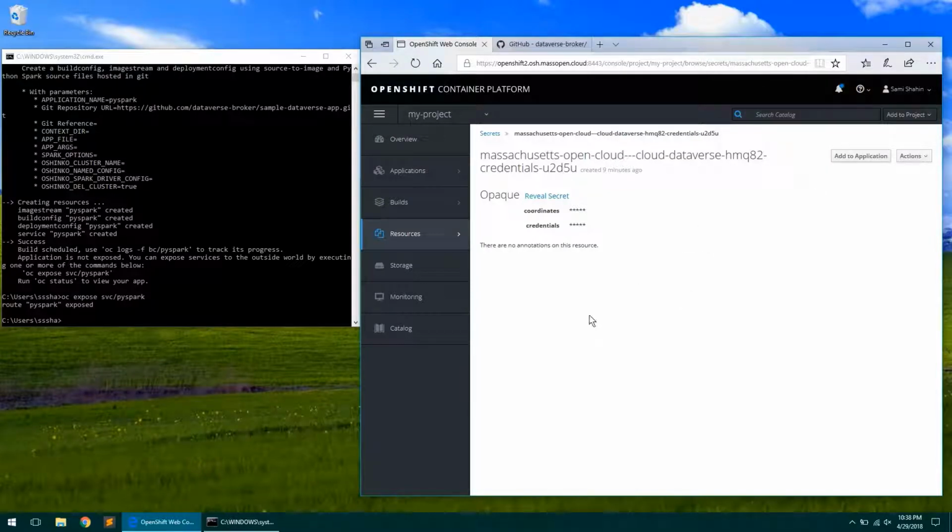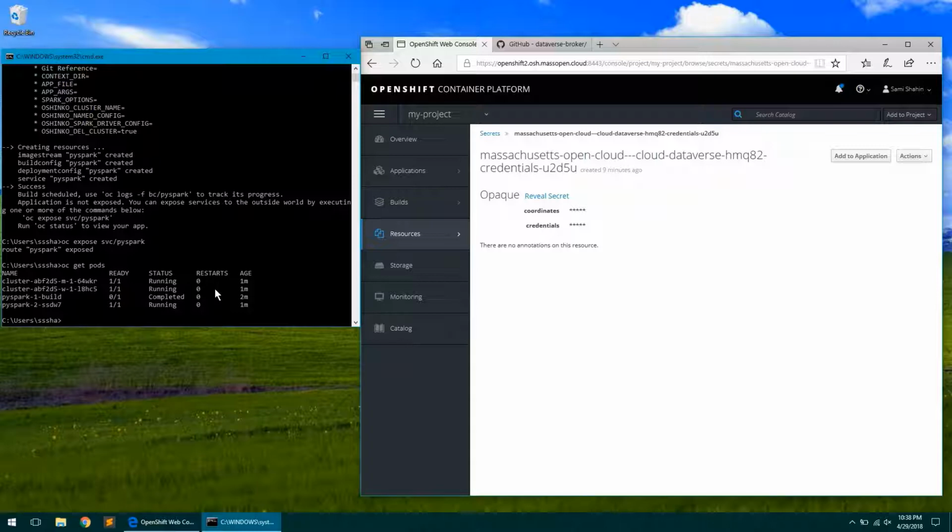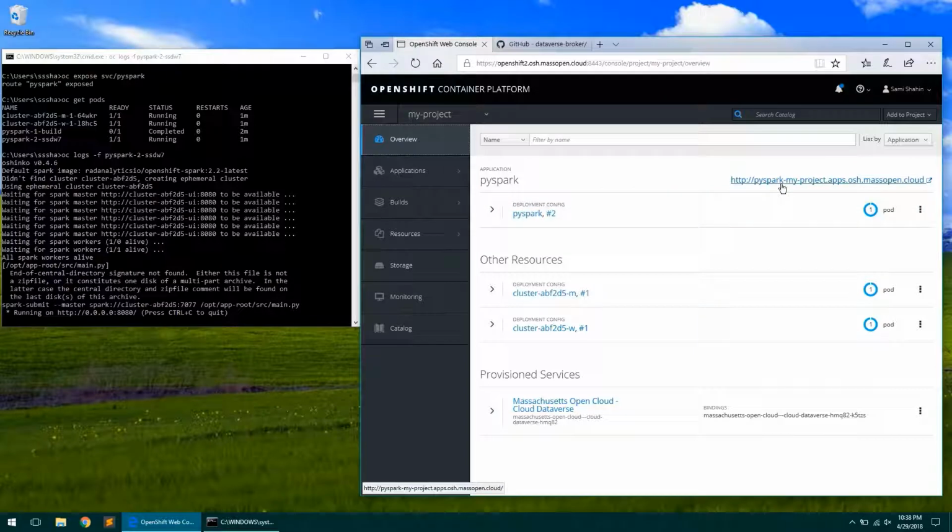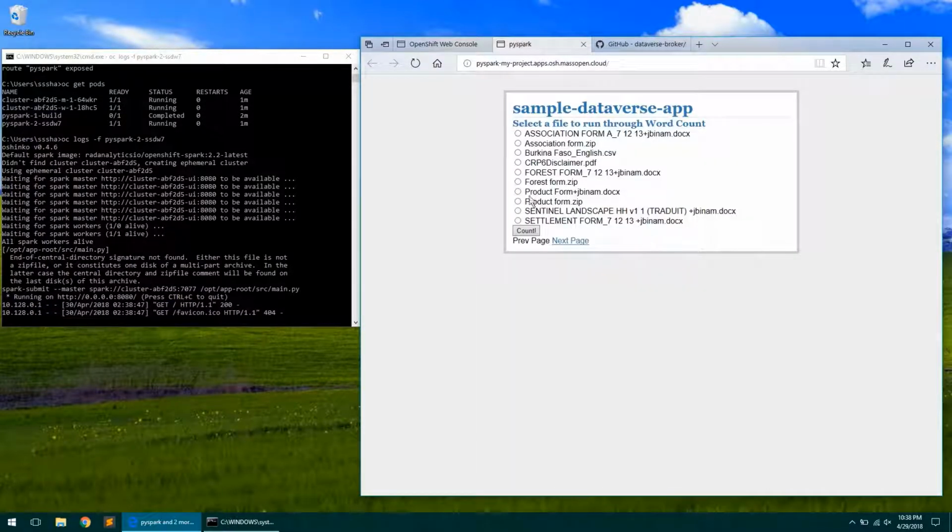Now that we added the secret to our application, it's good to check on how it's progressing to see if the pod's ready. It looks like our pod's ready, and it's called PySpark 2 SSDW7. So we're going to put the logs in the terminal so that we can follow along and debug in case something goes wrong. But we can also use it to check progress on the application as well. It looks like it's up and ready. So I'm going to click the route, and it'll bring us to the sample application.